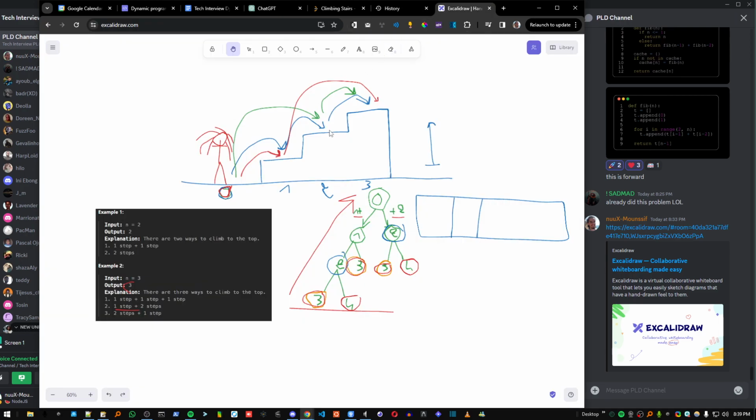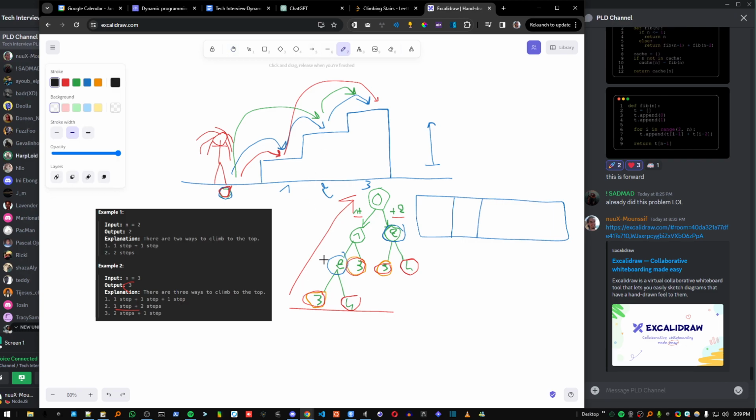Okay, so how can we calculate from the bottom to top to find that we have 3 ways for 3? How can we do that? Any idea? Brainstorm with me. If we get stuck and couldn't think of a solution, we can watch a video about it.